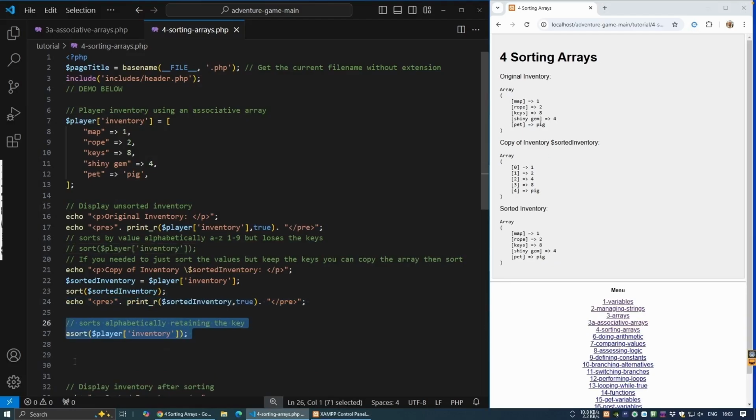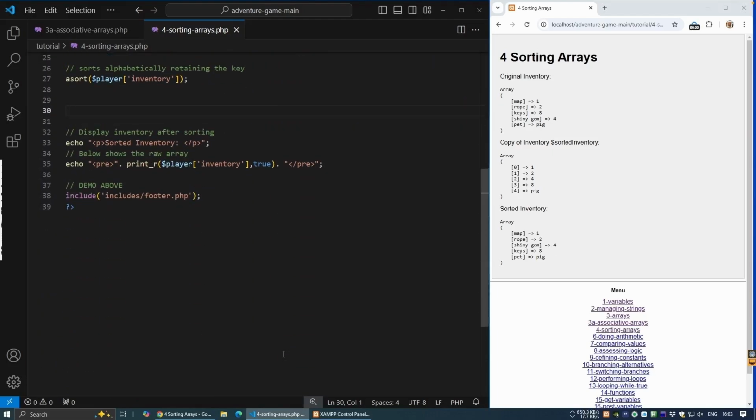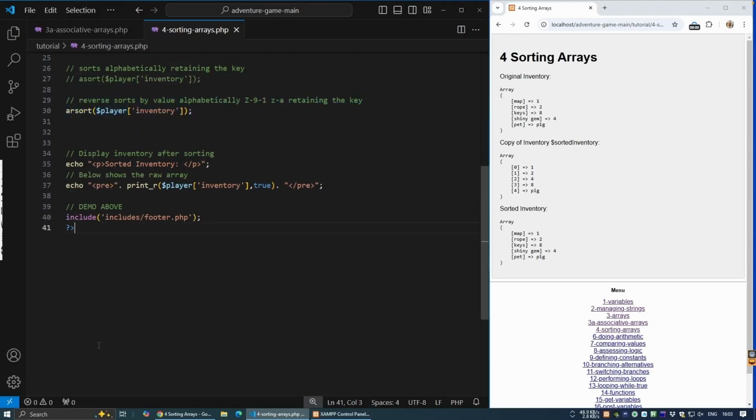This brings us nicely onto asort. In the same way, this one sorts the array by its values in ascending order, but this time it keeps the keys intact. After running asort, the inventory will be sorted by value, smallest to largest, and the keys will remain attached to their values. Next up is arsort, which is like asort, but in reverse. This one sorts by value in descending order, so this will present Z to A and then 9 to 1, as demonstrated here, where we see the pig value is on top. Now the largest values come first and the keys stay in place.